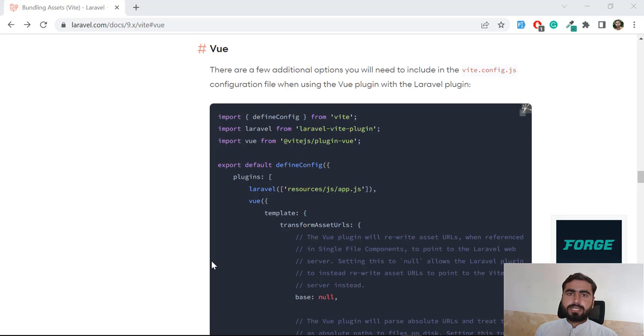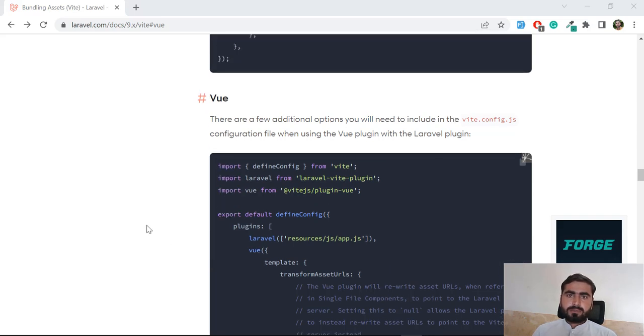Hello everyone. Today in this video I'm going to explain how you can install Breeze with the Vite configuration. In the previous video I installed Vue.js with Laravel using the Vite configuration, and I also explained how you can install Bootstrap with Laravel with the Vite configuration.